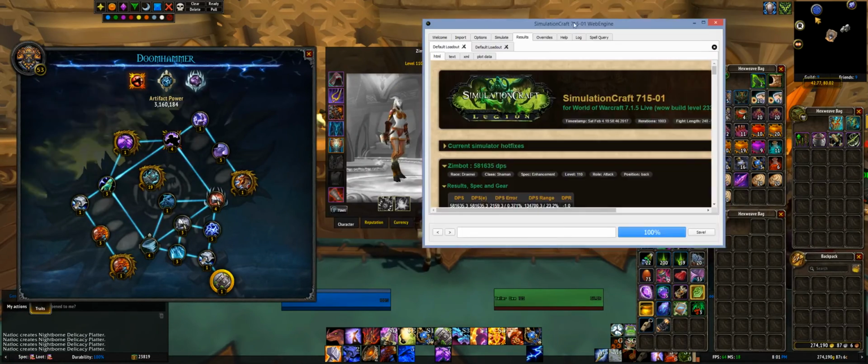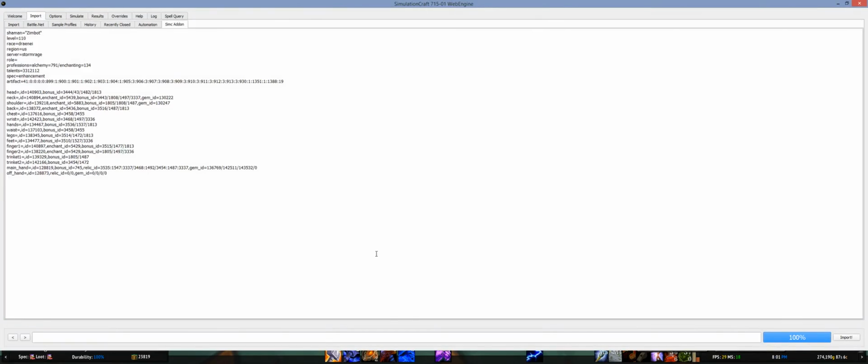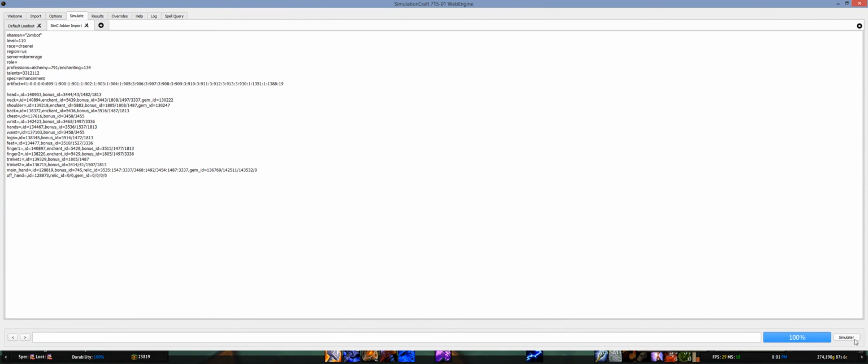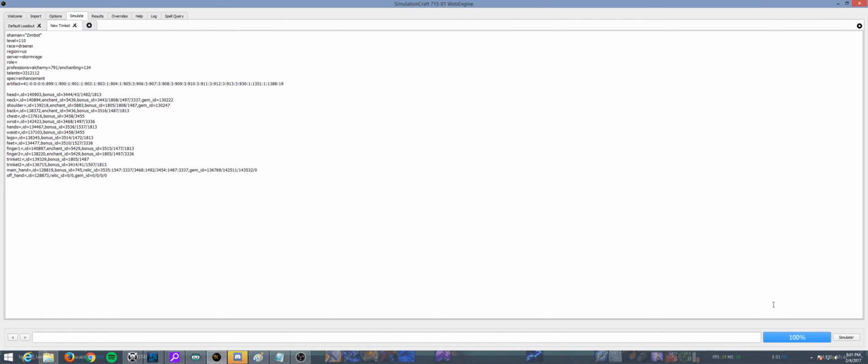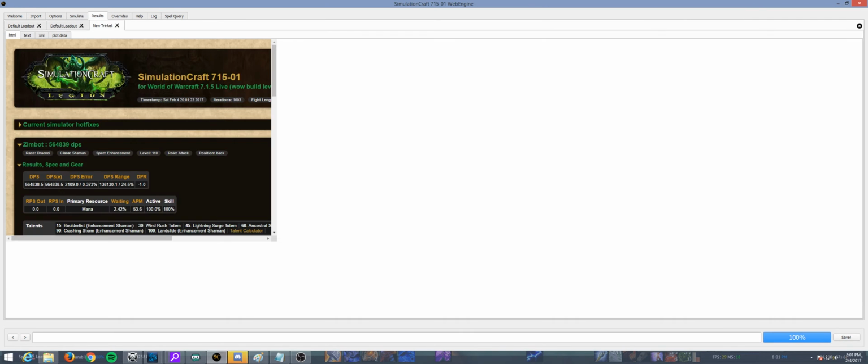Go back to Simcraft. I'll go over here to import, highlight it, paste, import, and we'll call this new trinket. Okay, so I'm going to simulate it once, see what it comes up with, and then I'll simulate it again.